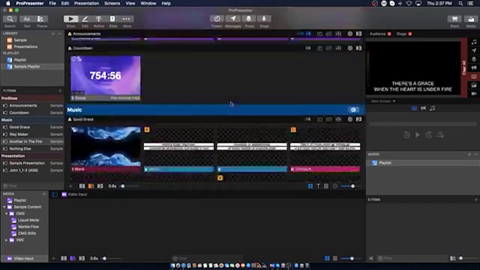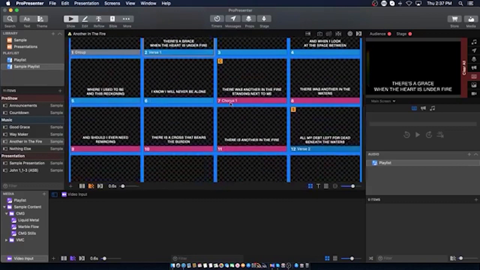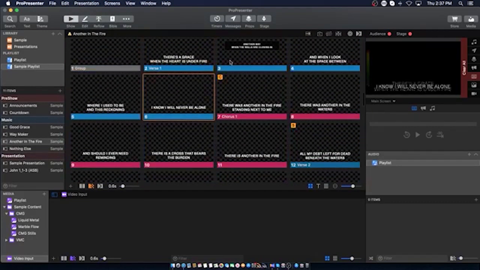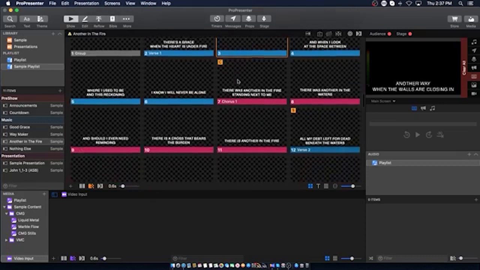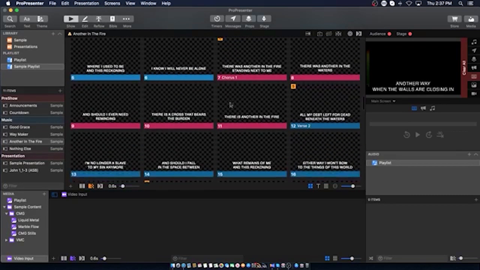I'm not sure why that one slide didn't update there, but let's see if the screen just didn't refresh for that slide. But all of them are working correctly.